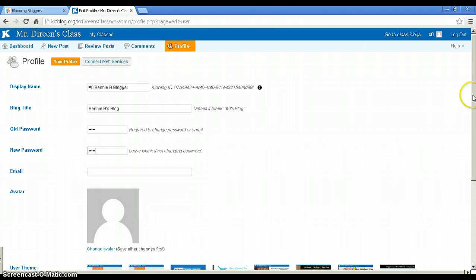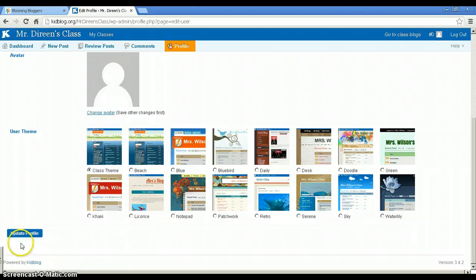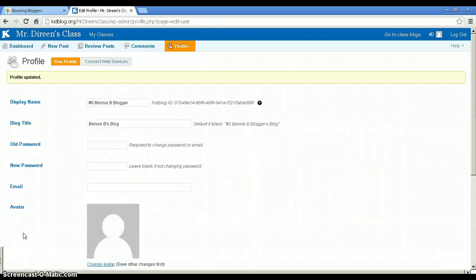So I'm going to click right here in this bar. I'm going to click and drag it down. And down here, you're going to notice it says Update Profile. Go ahead and click on Update Profile. Once you click on it, it's going to show right here, Profile Updated. That means that you just saved all of this information. If you log out, make sure that you use your new password because your password has now been changed. Your old password will not work.